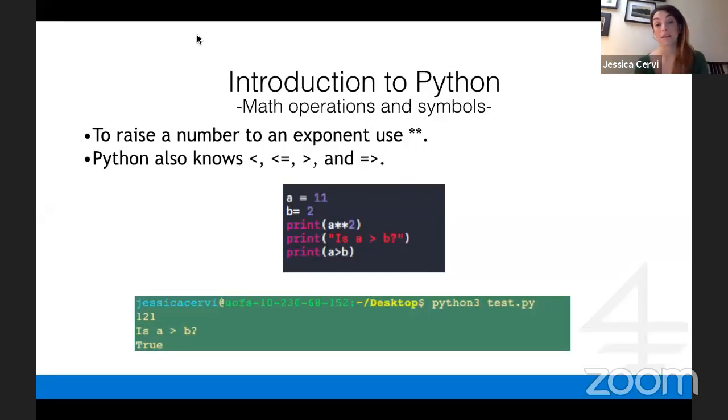As I was saying before, aside from basic arithmetic operations, you can also raise a number to a certain exponent, and the symbol in Python to do so is a double asterisk, which differentiates it from multiplication, because for multiplication you only use a single asterisk.